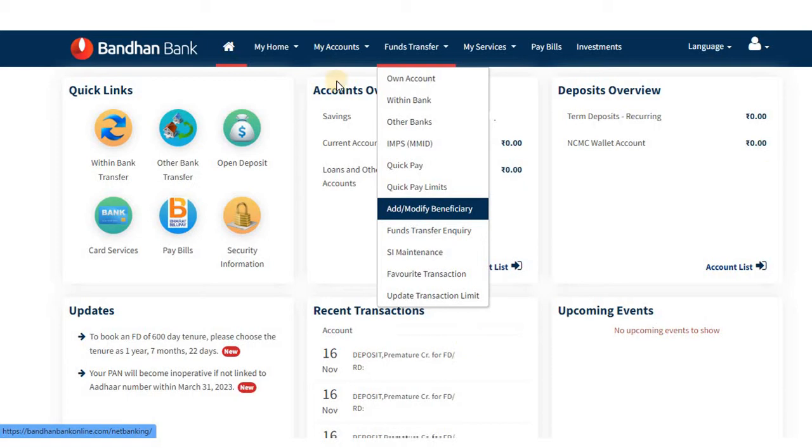After that you will go to this option, fund transfer, and in the fund transfer option first you have to register the beneficiary. This is the most important thing. Register the beneficiary. Who is the beneficiary? Beneficiary is nothing but the account where you are going to send money.